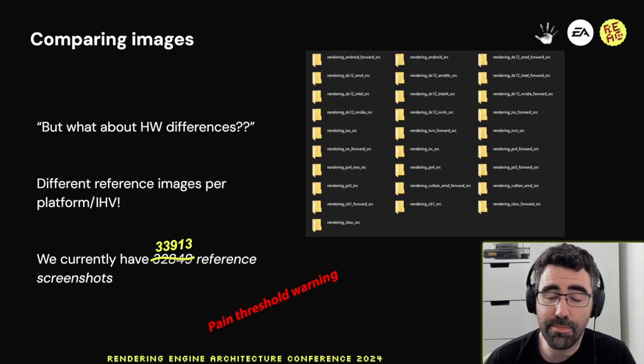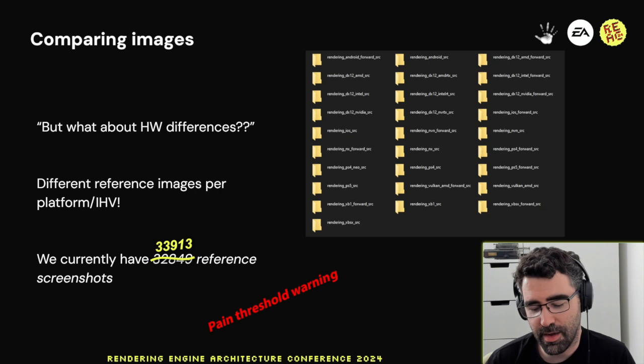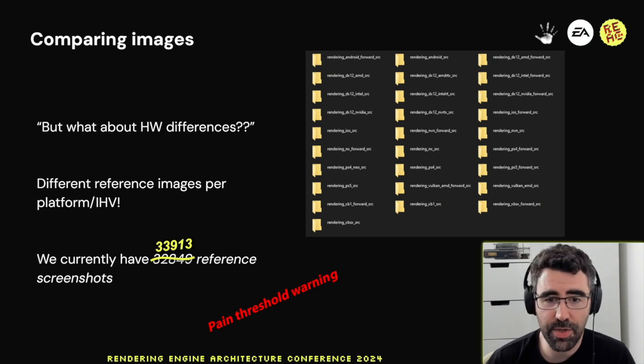That means that the number of reference screenshots skyrockets. Like between the time that I started writing this talk till the time that I finished, we got about 1,000 images more in our reference screenshot folder. I have a thing there that says pain threshold. It is painful, and our objective right now is to reduce that pain with better tooling, and that's what I'll go into later.